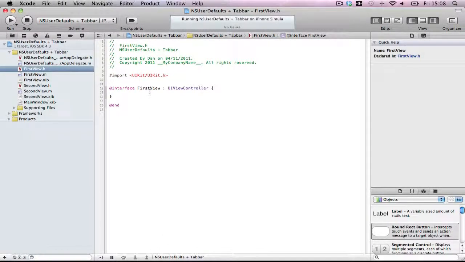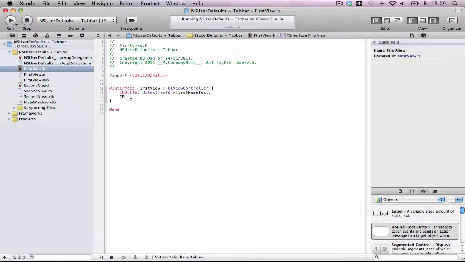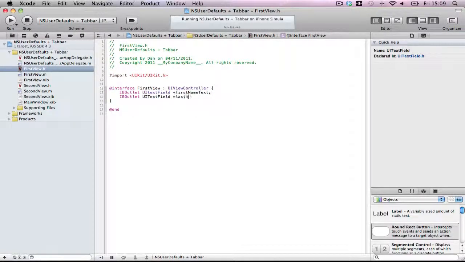The very first thing you want to do is make a few IB outlets. IB outlet, UI text field, call the first one first name text. IB outlet, UI text field, last name text, IB outlet, UI text field, age text. Okay, and then an IB action, save, id, and then the sender.